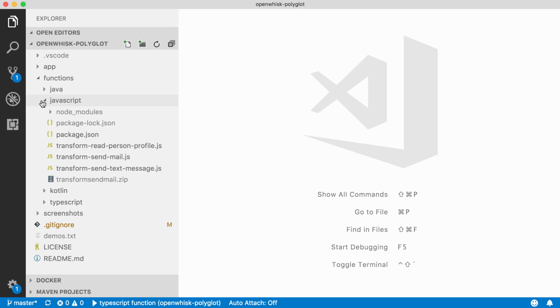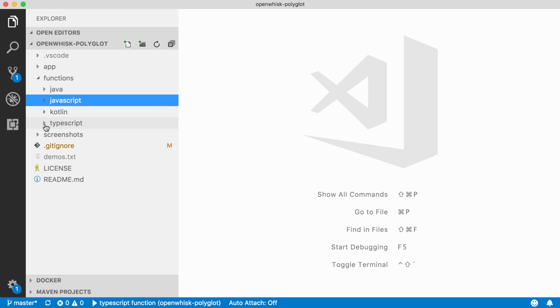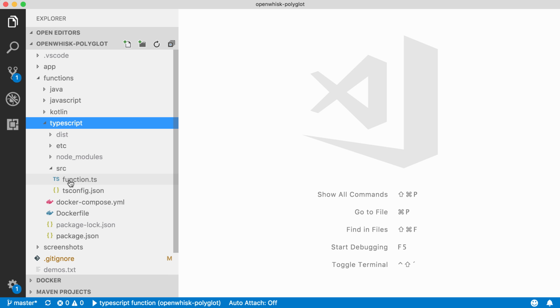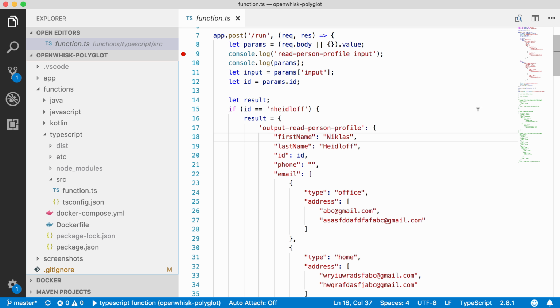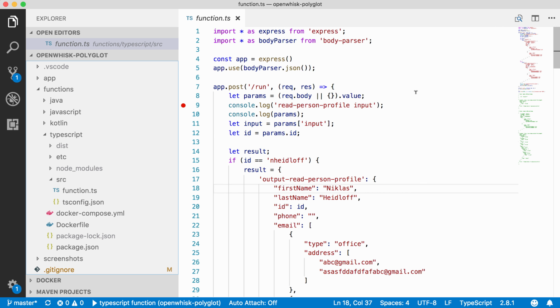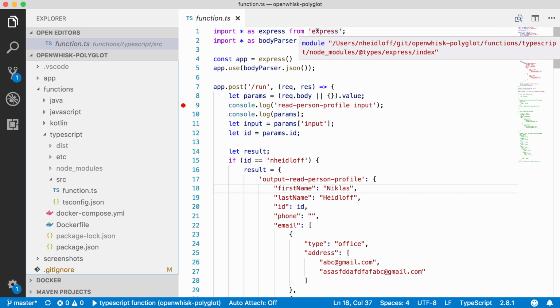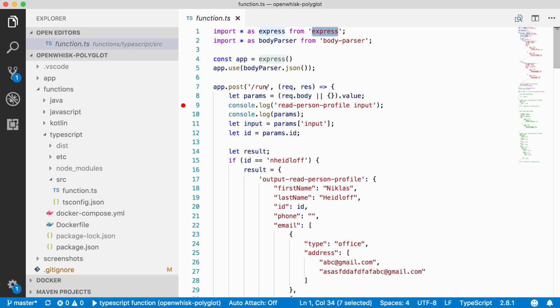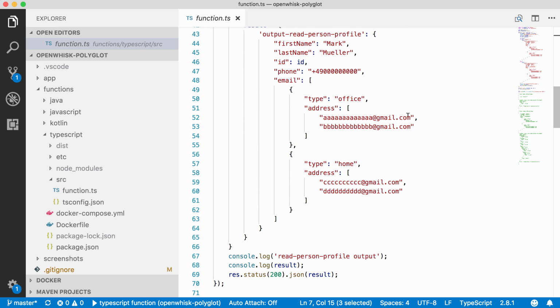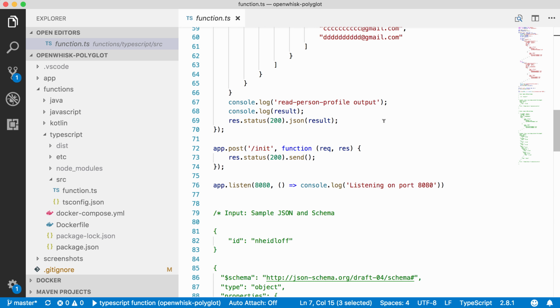Now let's take a look at the TypeScript implementation. In this case, I've used Docker because TypeScript is not supported out of the box by OpenWhisk. And the implementation is really easy. I'm using here the Express framework, and all you need to do is to implement one single endpoint, this run endpoint. I can read the input from the body field and then return some user profile information and send back some JSON. Again, very easy and straightforward.